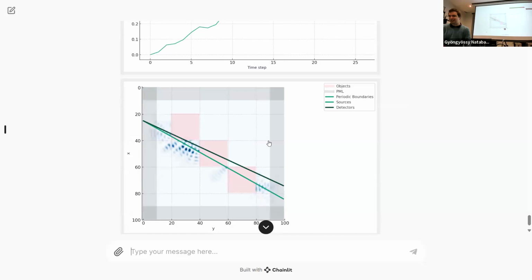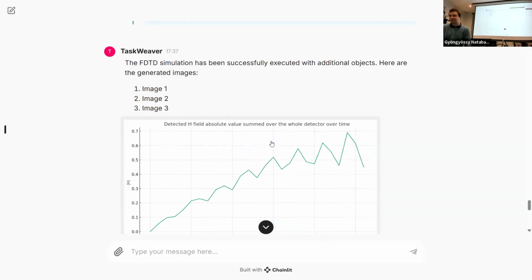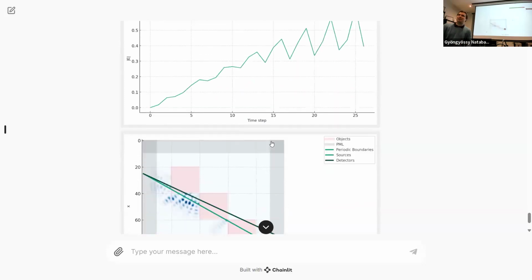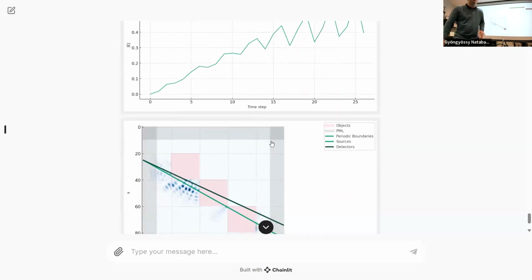This blue line is a little bit different. Okay, so okay, it works for you at least. So there is proof that it's not only my machine.